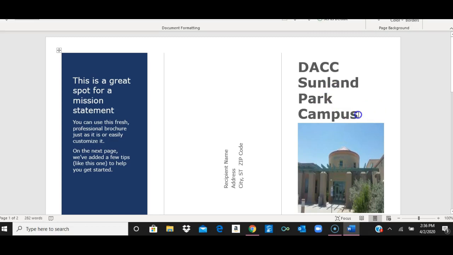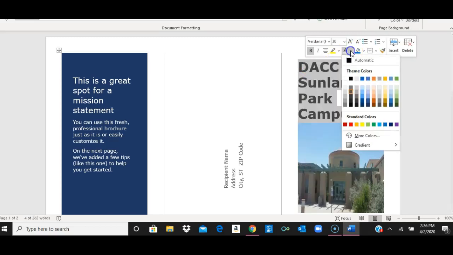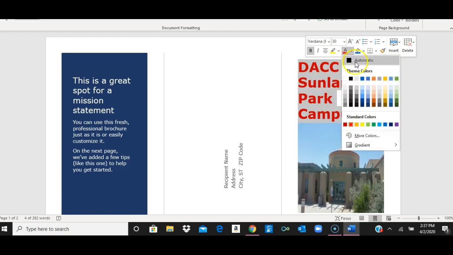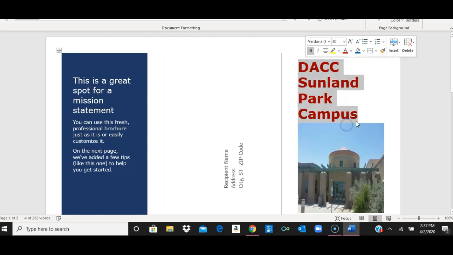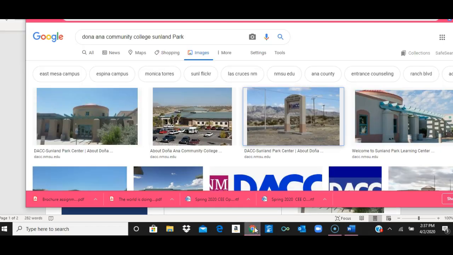Obviously, you can also change the font color so that it suits the color scheme that you want. So for example, you could make it red. Obviously, red is more for emergencies or to get somebody's attention. So maybe you want to make it a different color, maybe a darker red. It's up to you, however you design your brochure. You do have a lot of options. So I hope that this was helpful.